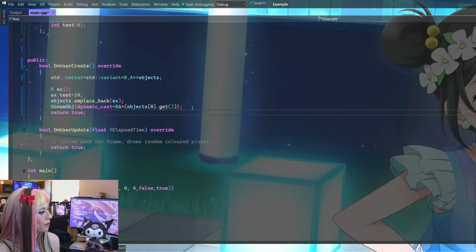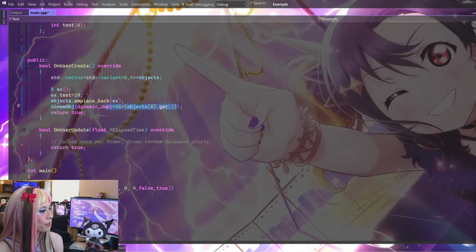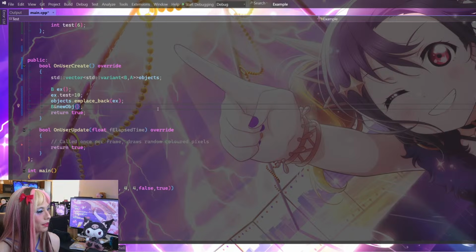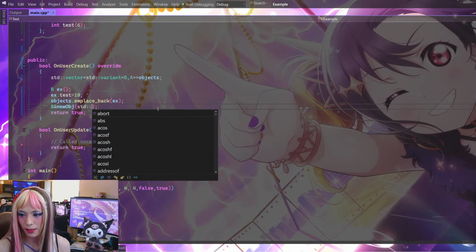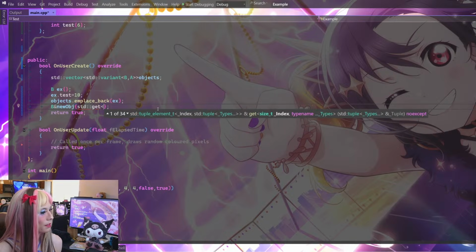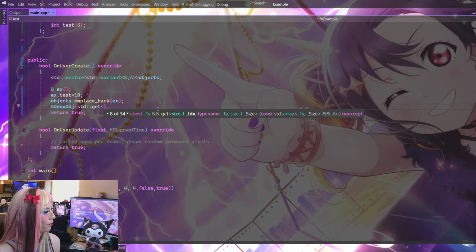Okay, so again, we can place back EX, but then to get out the object, we have to... And I was thinking we could write a template function or a macro that would simply say, okay, if we want a B, we would write that. We write out something that would essentially do a... I forget how to get this. It would be like standard get, and with the type name, I think. So it'd be something like that.